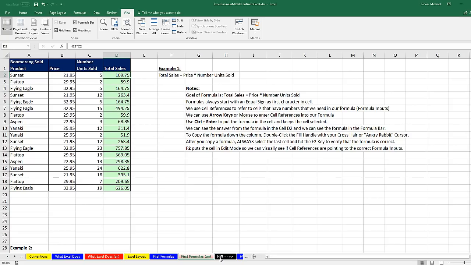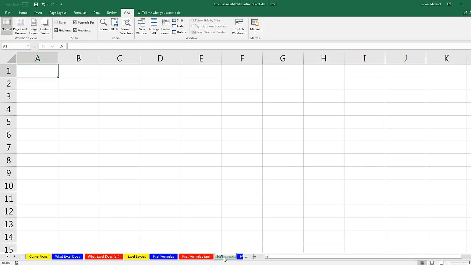Now, there'll also be black sheets. And if I click on this black sheet, there's nothing there. The black sheet with homework and an arrow means after this sheet will be the homework problems.